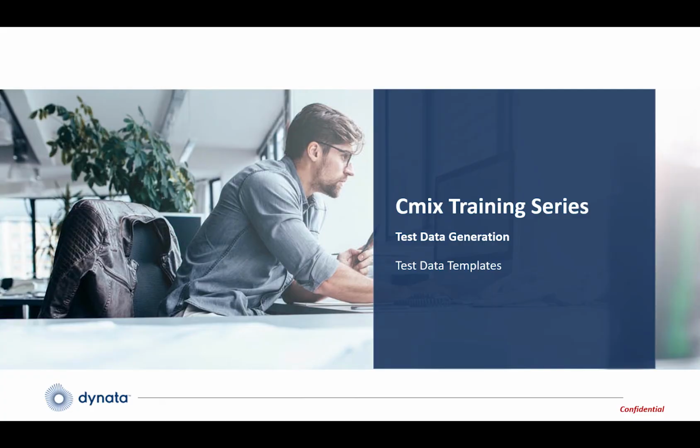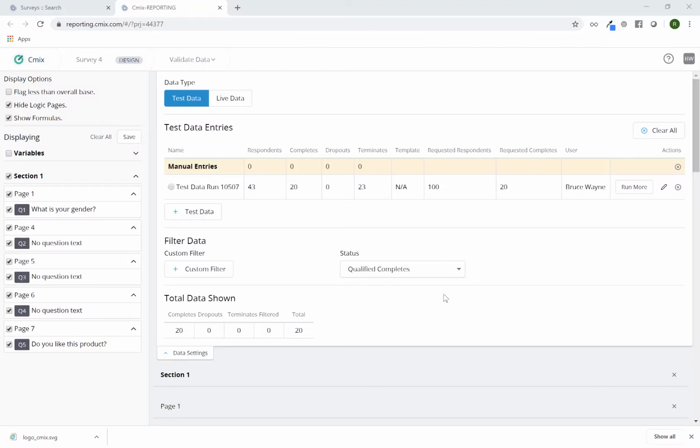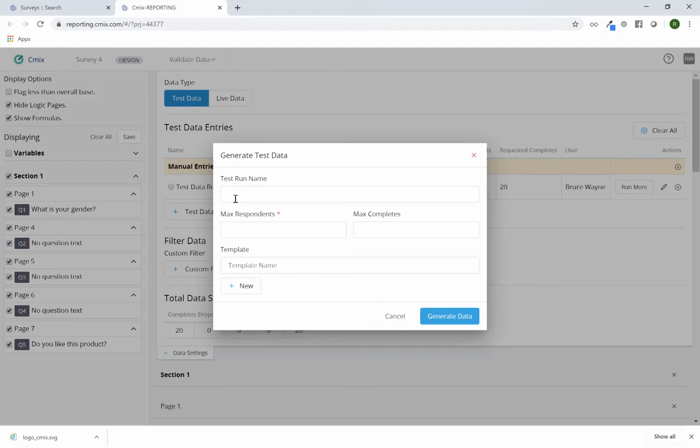In this session, we're going to discuss test data generation templates. I'm currently within the Validate Data tool, and I'm going to click on the Add Test Data button. I can create this optional test run name if I wish. Usually this is helpful if you're trying to distinguish between page paths, if you have different criteria needed to be able to run your data towards. So let me label this path 1.